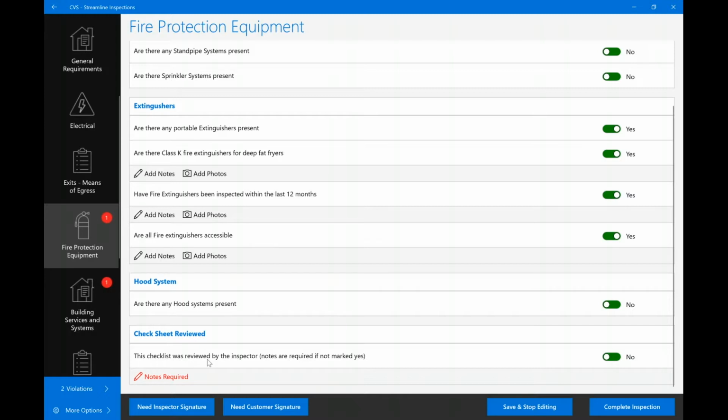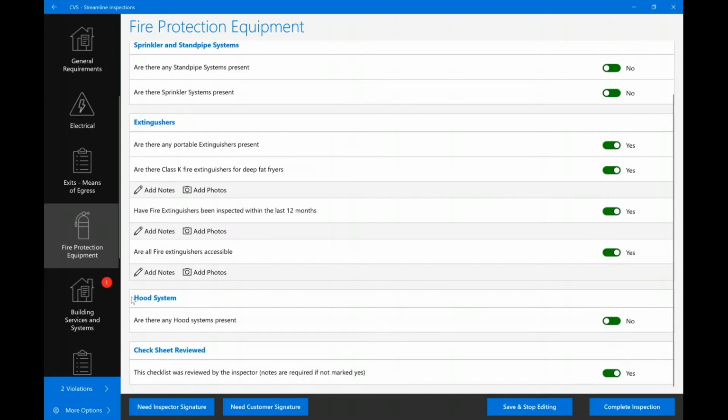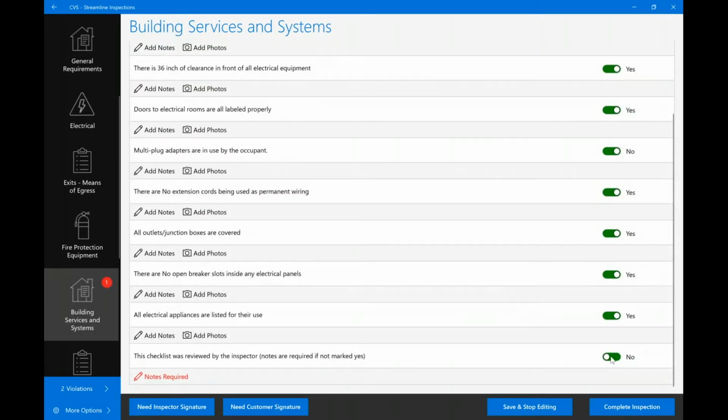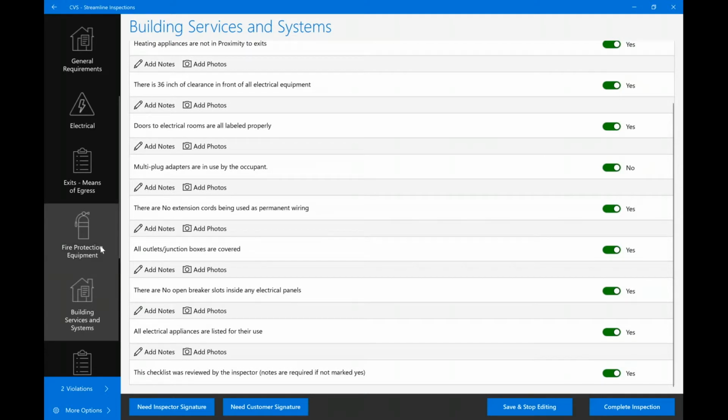So it says this checklist was reviewed by the inspector. Notes are required if not marked yes. So I'll mark that yes, so I can get rid of that inspection. Go to this checklist, mark that inspection.